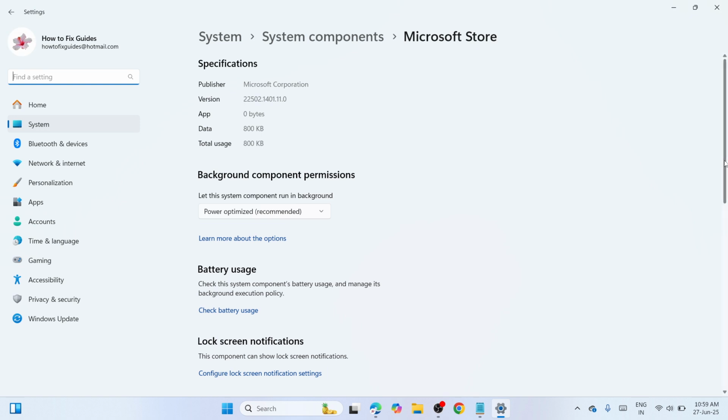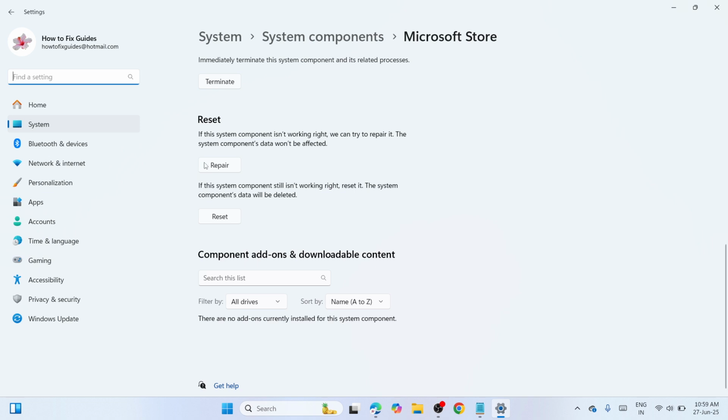Okay, so from here, please scroll down. Click for repair and reset. Wait until this is done, and once you are done with this, I want you to check if the error has been resolved. So click on it.